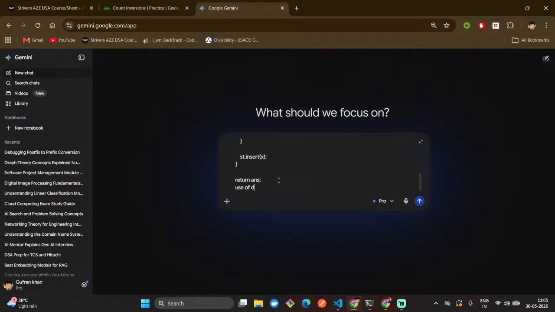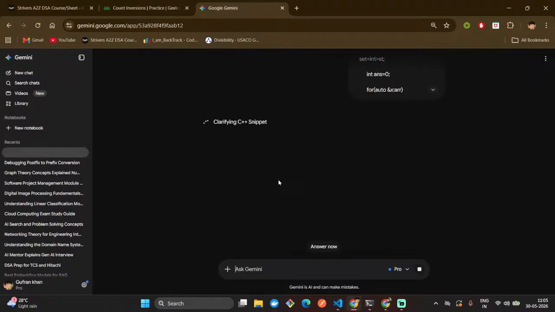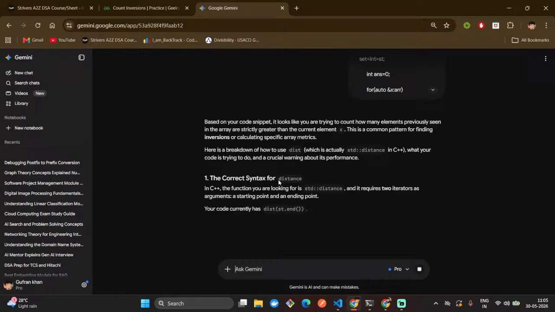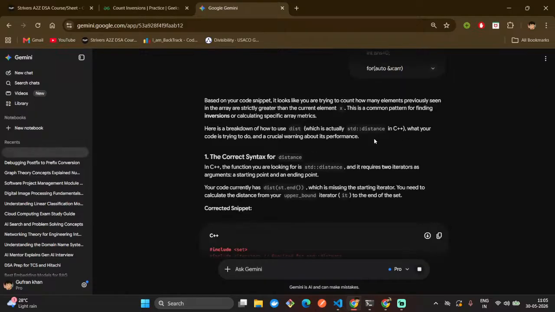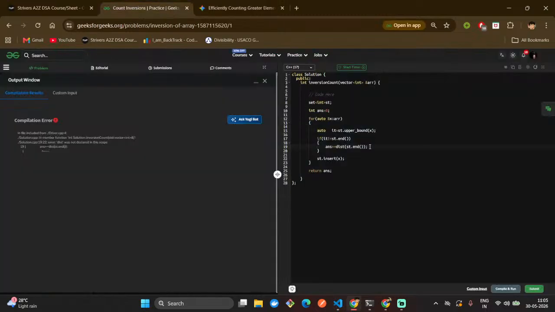Use of distance, right? Distance snippet code. It's taking a lot of time. Ah, I have to just use ChatGPT. Based on your snippet code, std::distance, okay. So can we use this way now? Sorry, we can use this, right? Let's suppose this can give the right answer. Oh, okay.